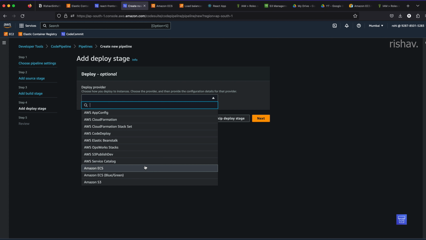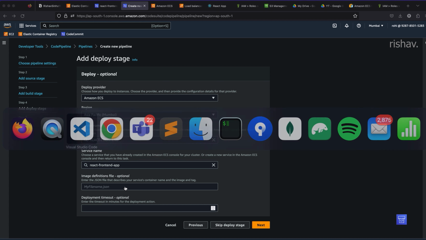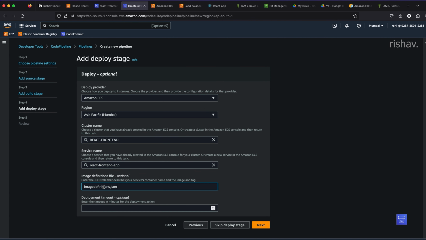Deploy, we need to select Amazon ECS. Okay, cluster name, we have React front end. Service name, we have React front end app. And image definition file, you need to add it here. So if you remember, you have added that in your artifact. So we just need to copy this and put it here. Okay, click on next.